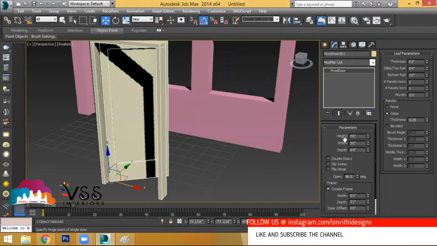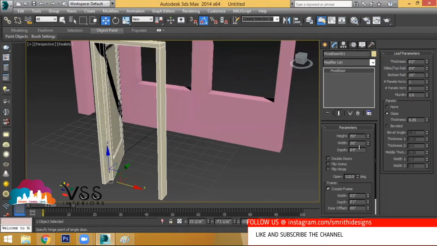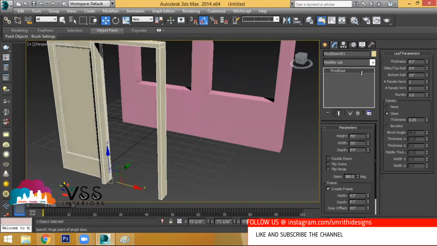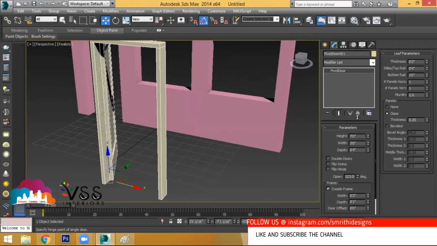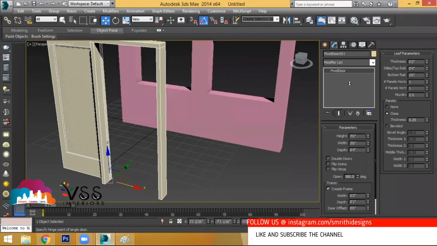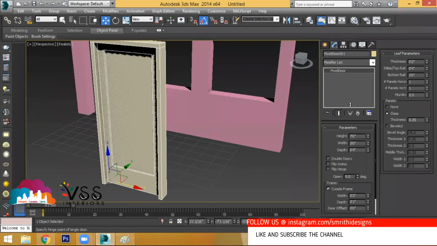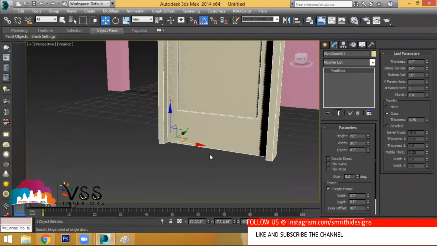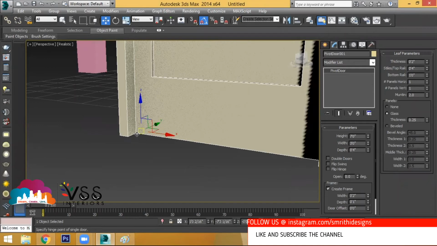In that modify you will find how much height and how much width and how much depth you need, and here you will find open option. Okay. This is your door opening. 33 degrees, yeah. Total 180, 0 to 180. Okay. So as I've told you, this dimensions includes only inside to inside, not including frame.